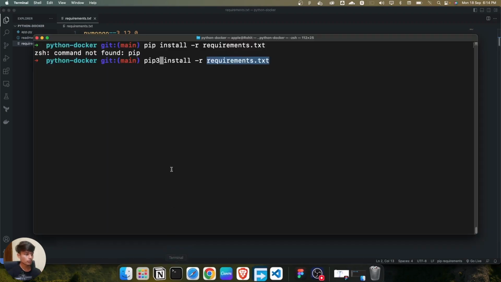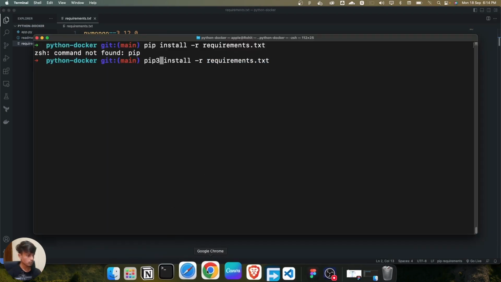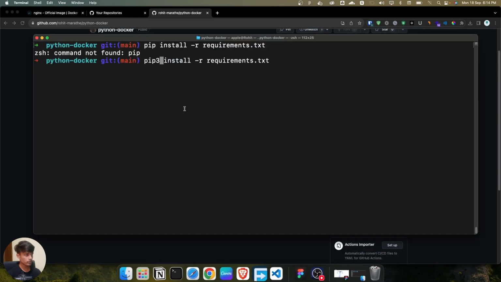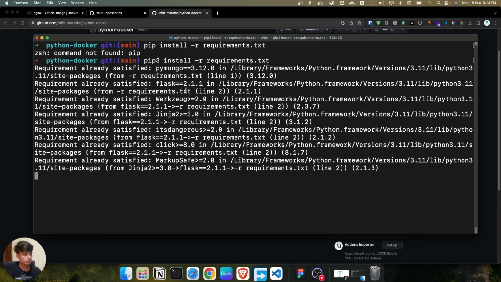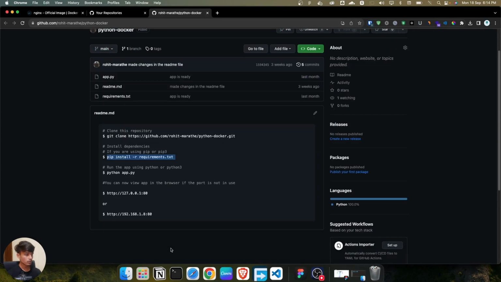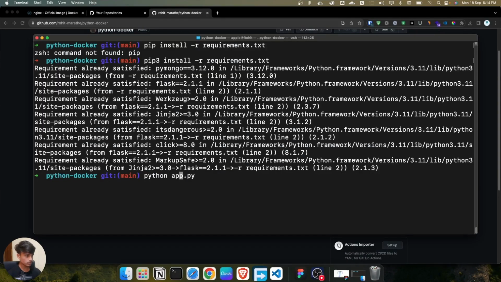Okay, so we are going to run this command. Let me open my terminal over here, and if you run this command, it's going to install all the requirements, and as you can see, within a second all the requirements are installed. Then we are going to run this application, not with python app.py, but we are going to run the application using python3 app.py.